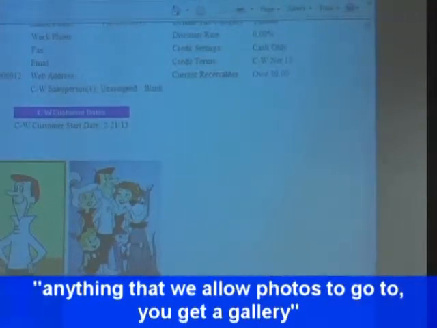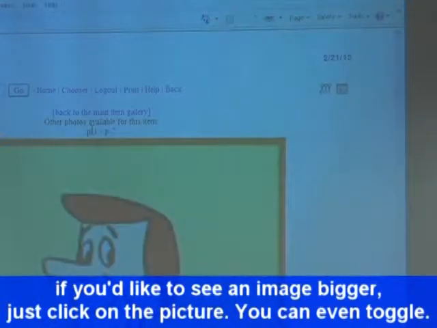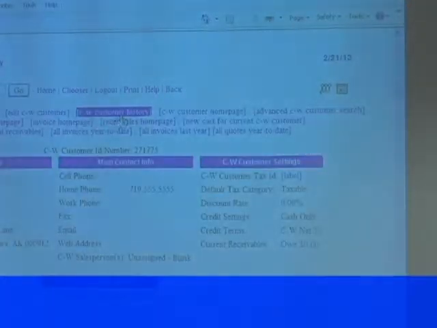If you want to go bigger, you could easily click on one of those images, and it'll actually take you to the bigger image of that. Once you're inside the images, you can even toggle between the different ones, depending on what you wanted to do. Just return to the main item. Okay, let's see what the next option is.